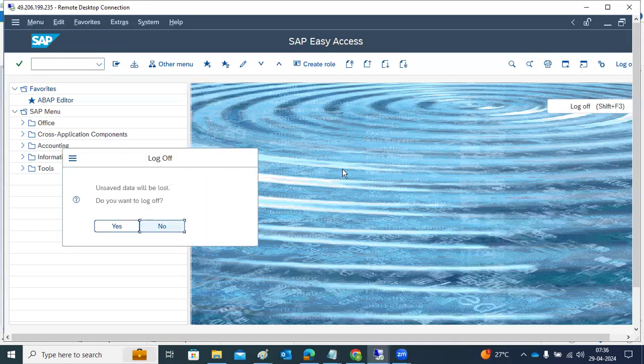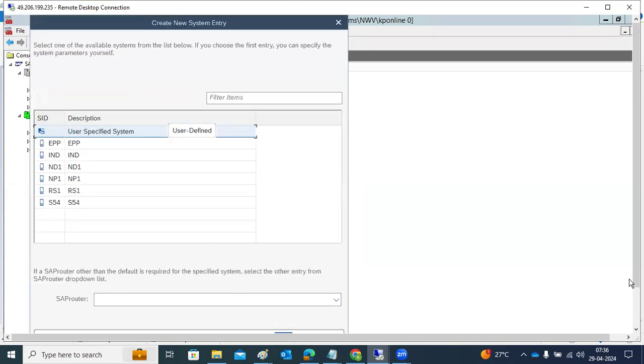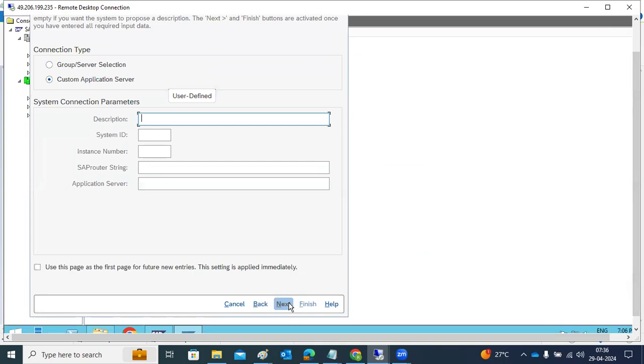So everybody, from today onwards, you need to configure one SAP system here, right? Just click on the create button, then click on create and connection. Click on the next page.